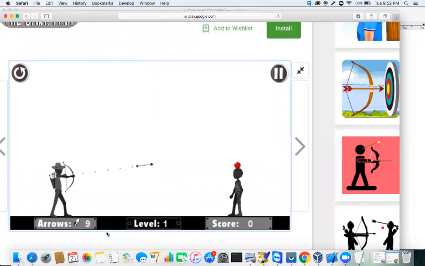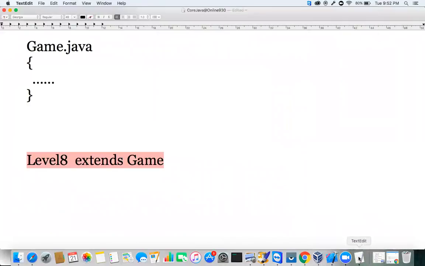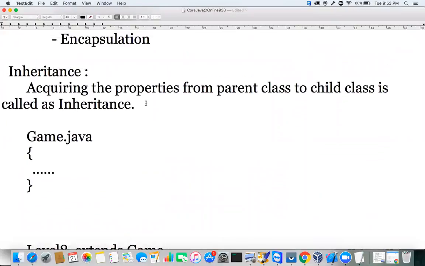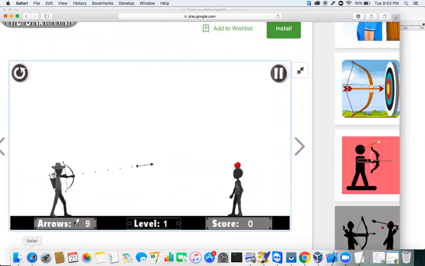So the first time I understood this, because in academics I learned a lot theoretically, I learned the definition: extending the properties from parent class to child class is called inheritance. That's it. But where exactly I found the use of this inheritance concept is when I started working with this game. Then I realized what the use of the inheritance concept is. Have you identified what the main use of this inheritance concept is?